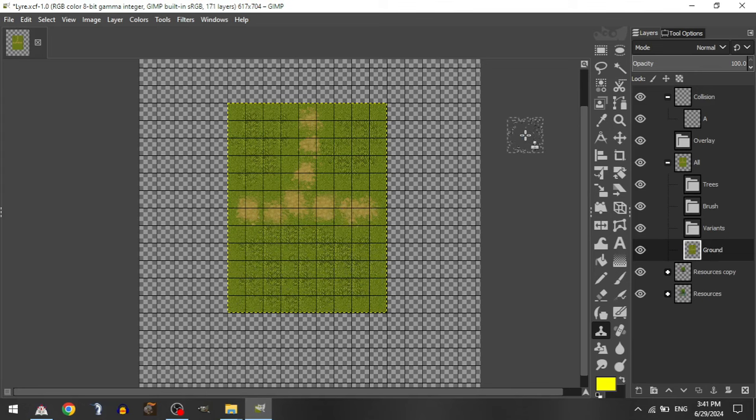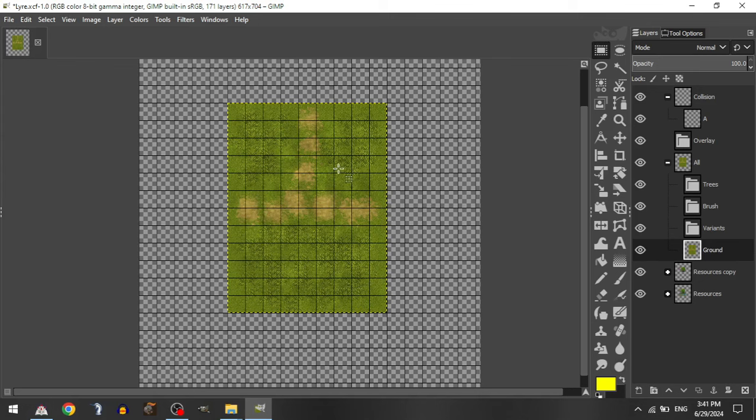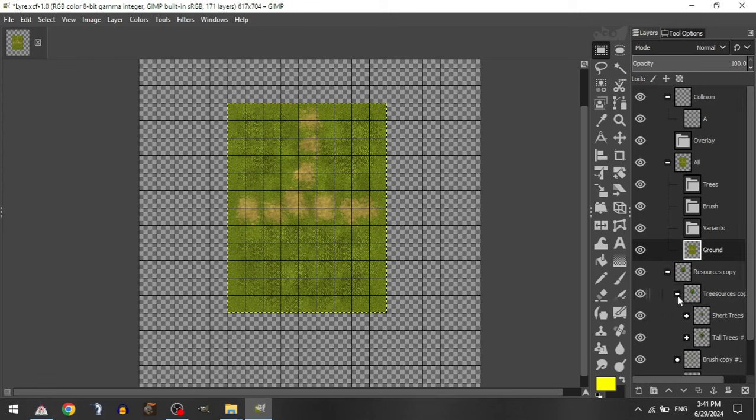There, that should be good. Okay, let's merge those together and dodge and burn. There we go. Okay. Yeah, it's got a little bit of texture, a bit of very varied lighting there. That's good. Let's turn the grid collision back on. Yeah, we're good. All right, and let's start by bringing some trees in.